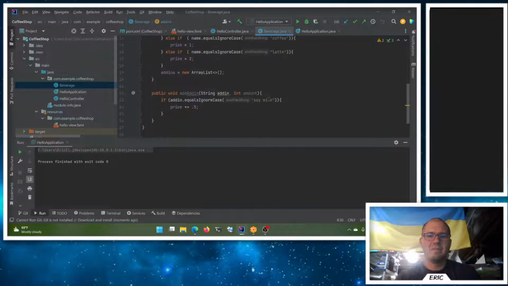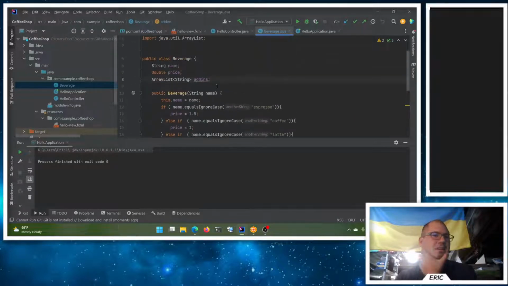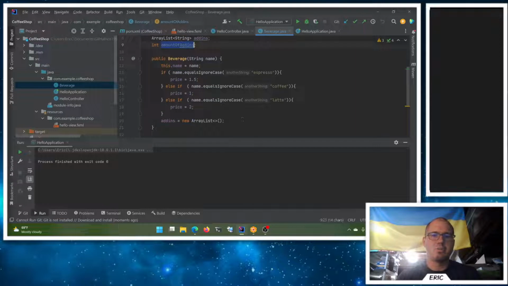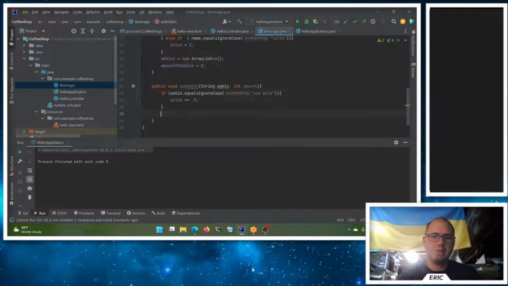That's going to be a little messy here. Is that because if we want to track how many of them, that's fine. We'll have an int for the amount of add-ins here, and that'll work. So we'll start that off at 0, and then we'll say the amount of add-ins is equal to the amount. Right, and then we need to have the receipt here.